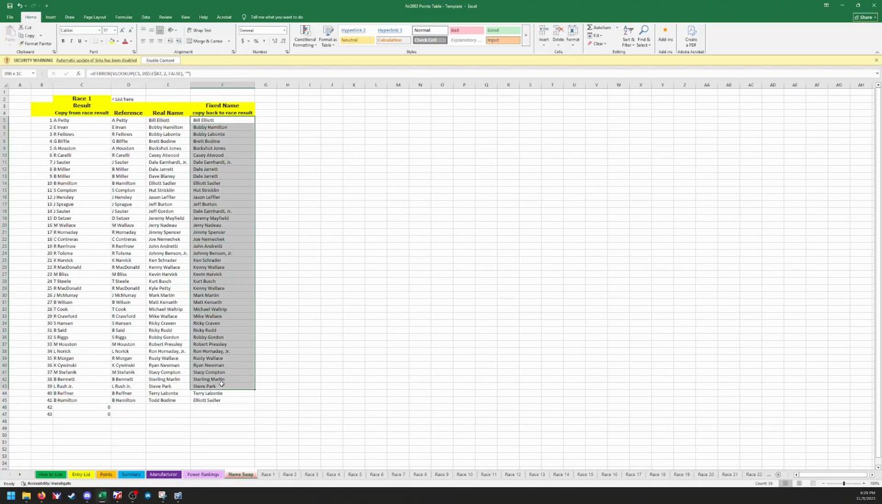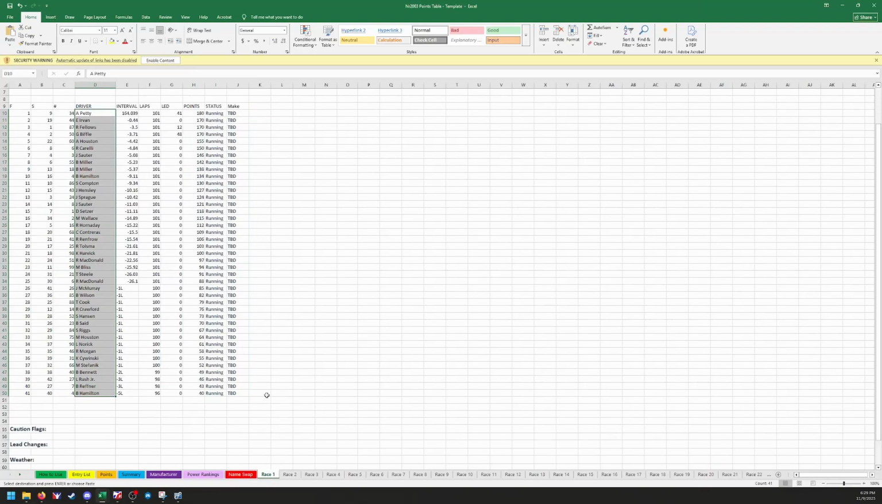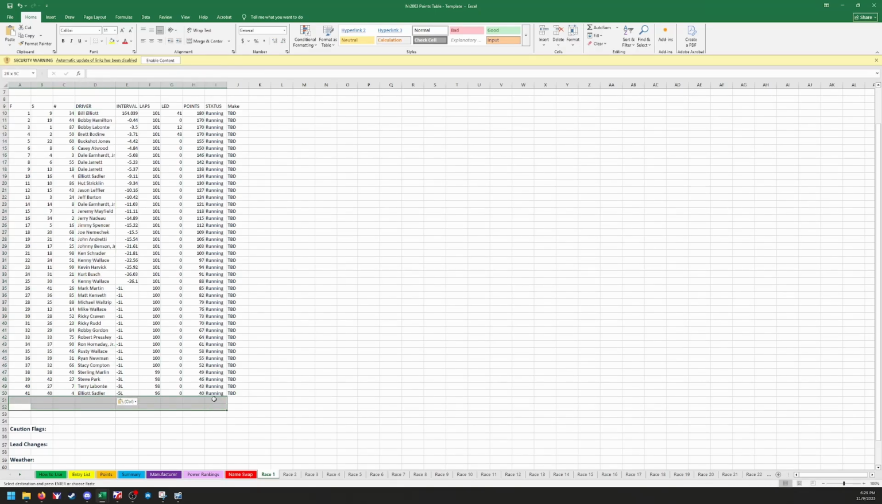And then you would just copy these names. I'm just going to copy these names for the sake of speeding this up. Copy those names back into the driver names. And whenever you do that, you just want to paste the values. So right click, paste values. And now our driver names are in here. And if you have 43, you'll have 43 drivers in here.